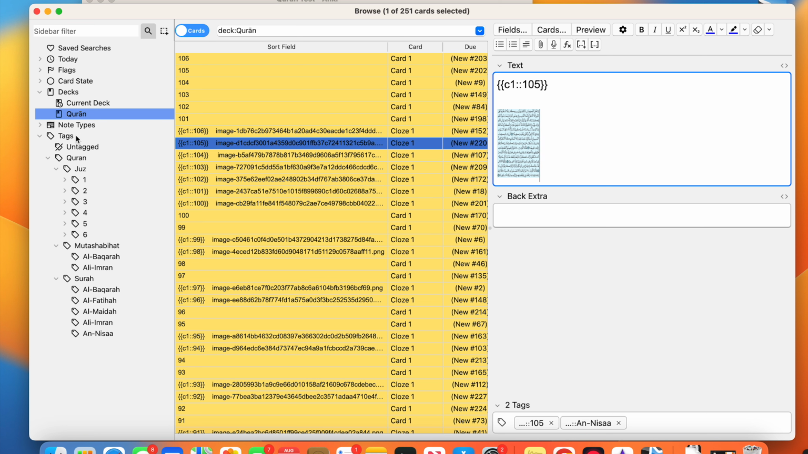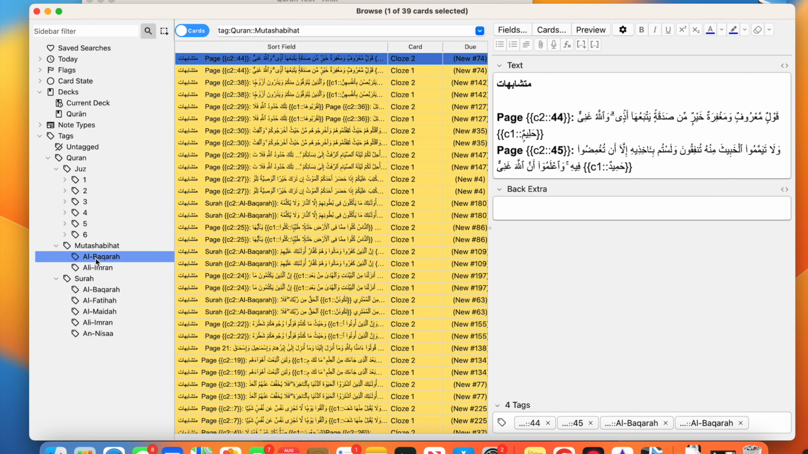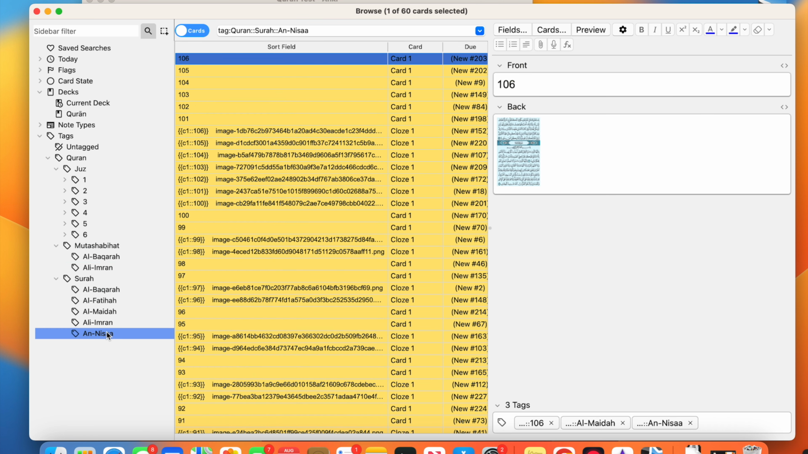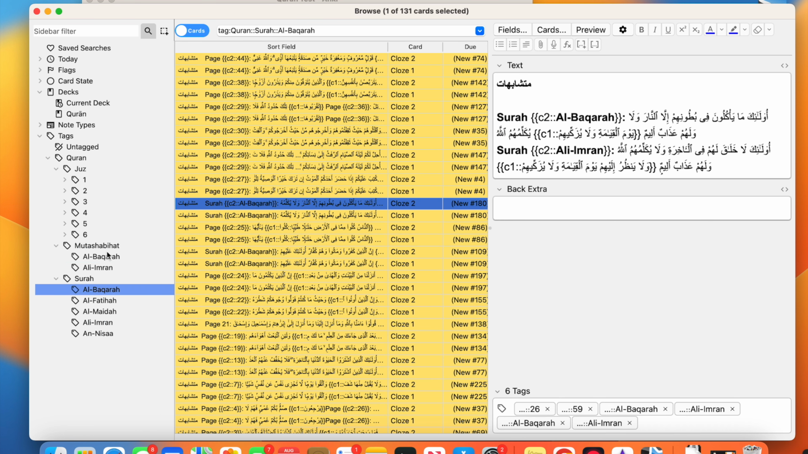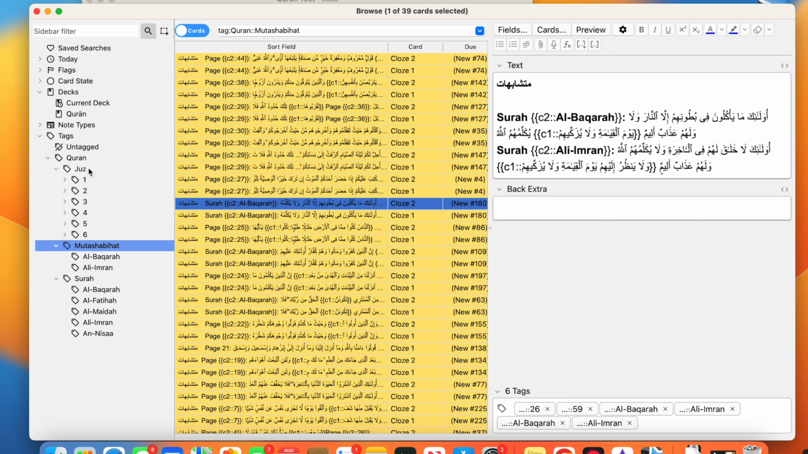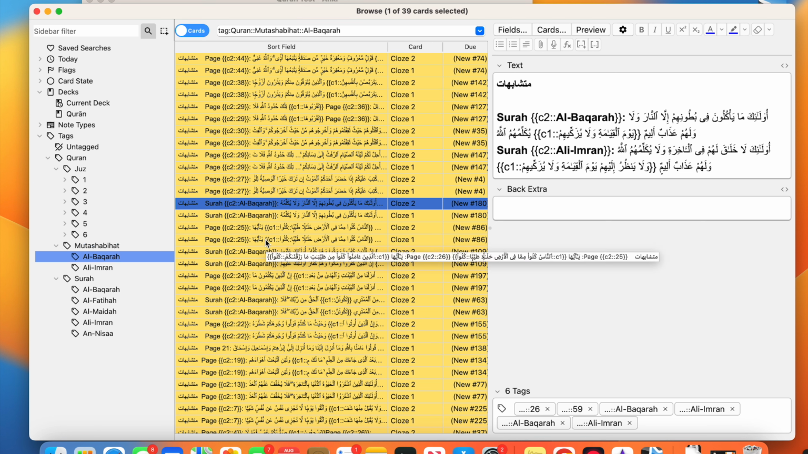Now as you can see here in the text section, the pages are all divided into different ways of categorizing them. So it could be either juz, it could be mutashabihat per surah, or it could be just surah. And sometimes a card would fall into multiple tags. So for example, if we have a mutashabiha that's in both Surah Al-Baqarah and Surah Ali Imran, we would see that they have tags for both Surah Baqarah and Surah Ali Imran. So this is a great example.